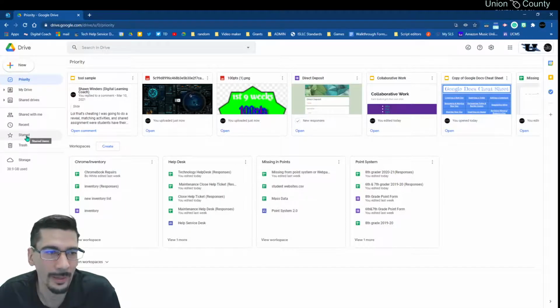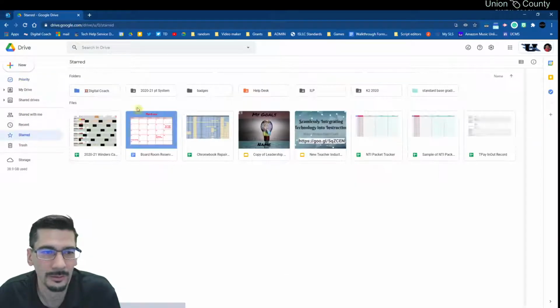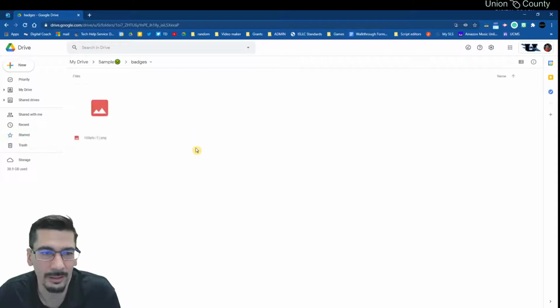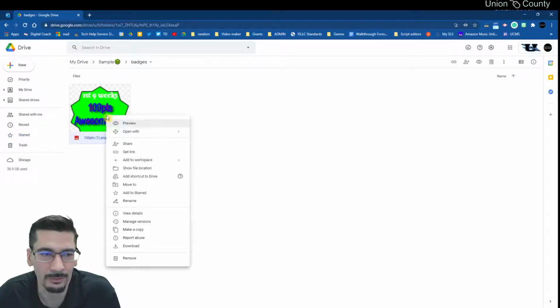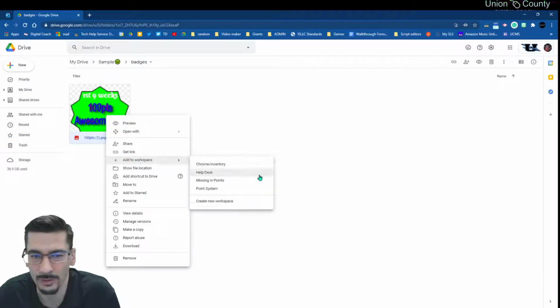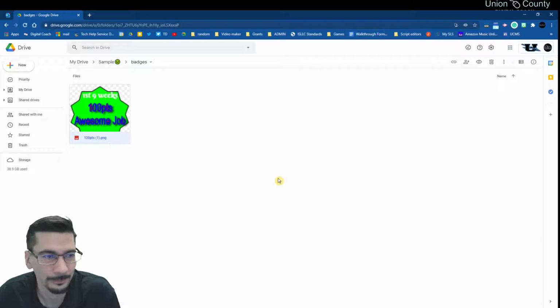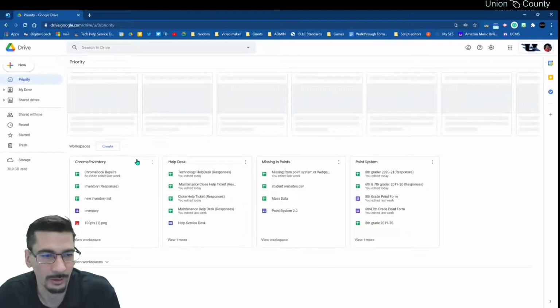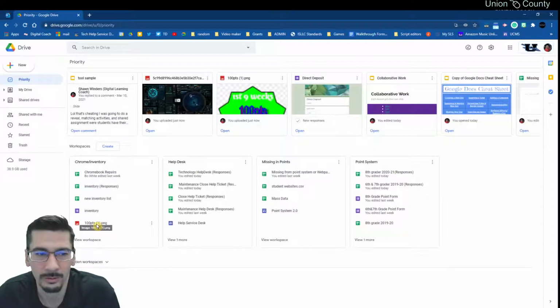And so I can go back to that badges and say, all right, there's this file I want to right click. I can actually add that to a workspace. And so now I'm going to put that in. We'll just throw it in my Chromebook inventory. So now in priorities, when I look, I've got that file in there right there.